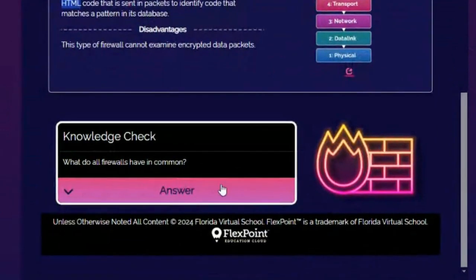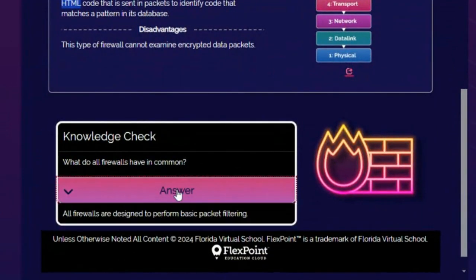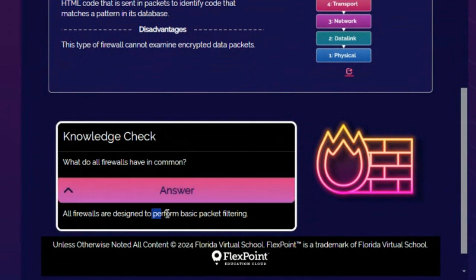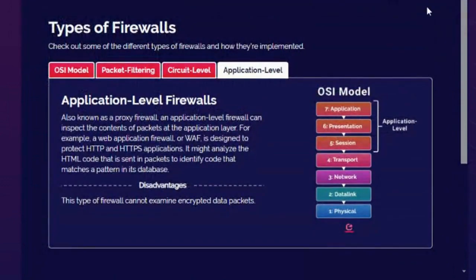All right, so what do all firewalls have in common? They're all designed to perform basic packet filtering, because that was like the first firewalls, and they can all do that one. So, all right, page 3.